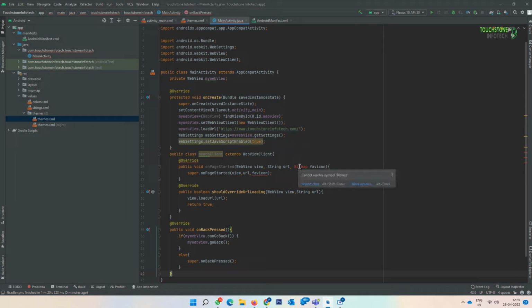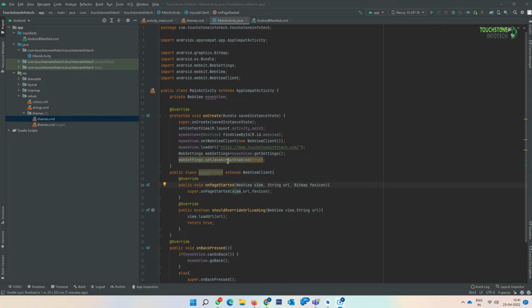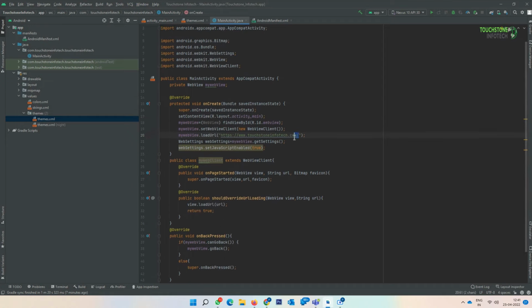And Bitmap, you have to import the Bitmap class. You can do it by Alt Shift Enter for importing the class directly. Now you can see Bitmap is no longer with a red warning. And this is the website URL. You can replace the website URL with your specific website so that on the app your website view loads up.